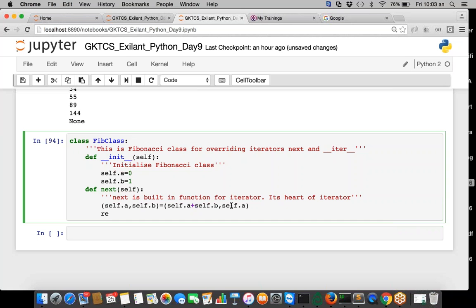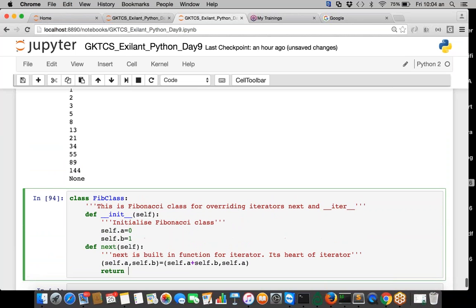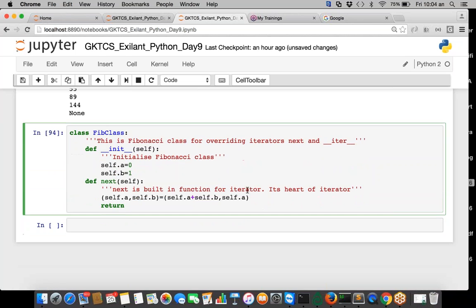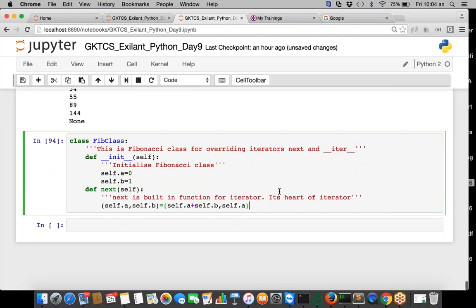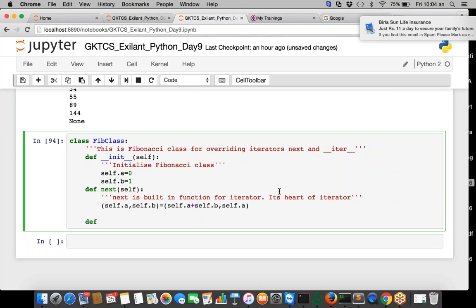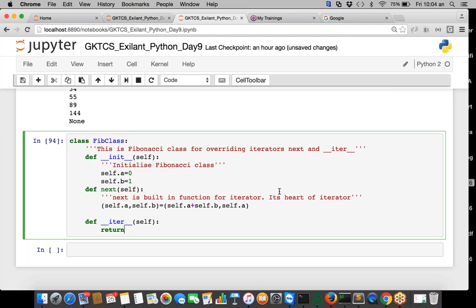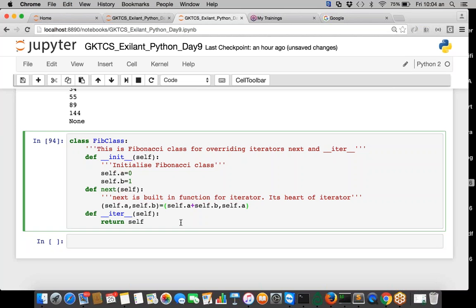Then what is this going to return? If you want to say return here, what is return? I will use the iterator function here before we return. Return we'll do in the case of iterator. Let us do that. How to override iterator? So iter is a built-in method, return self. Again, it's a double underscore.